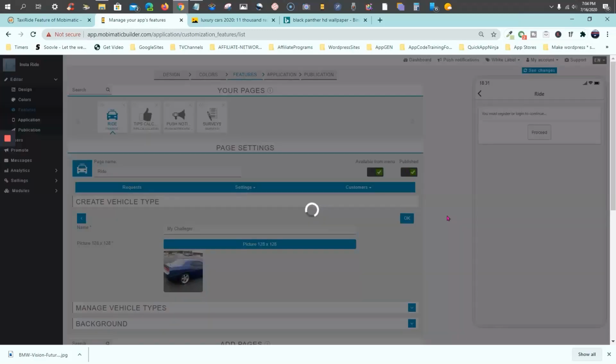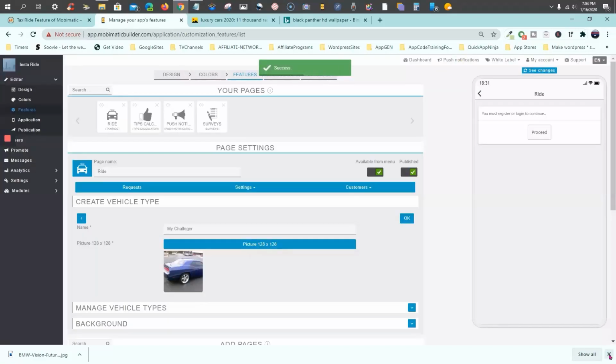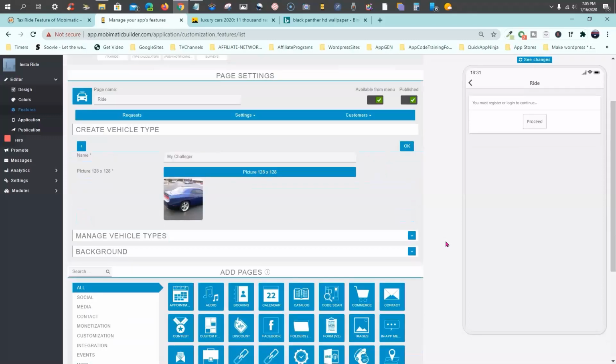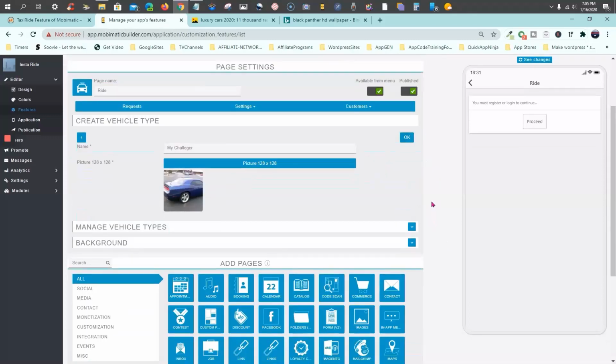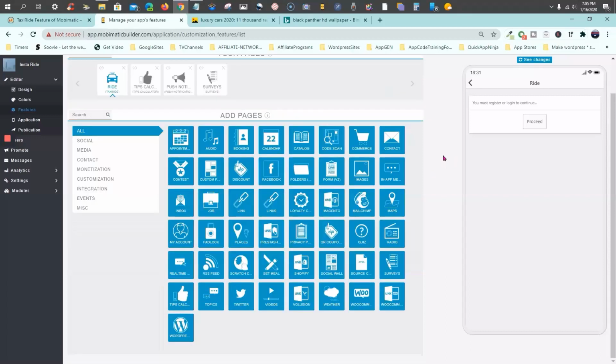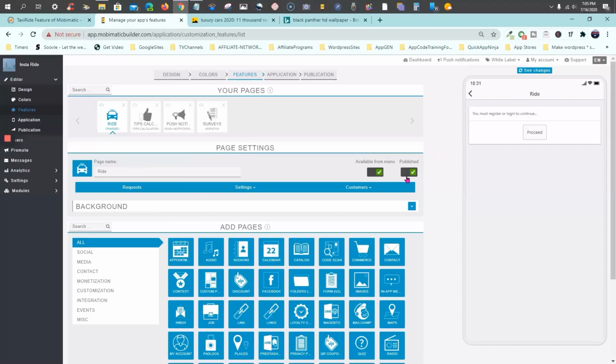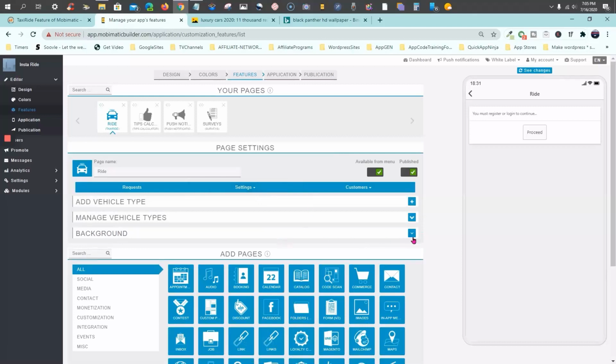All right, so we got three. Let's let it finish, because it may just go ahead. There we go. Okay, ready? Background, we're going to leave it blank for now.